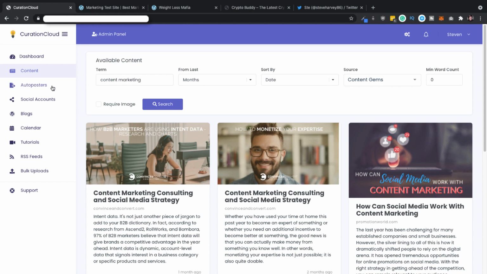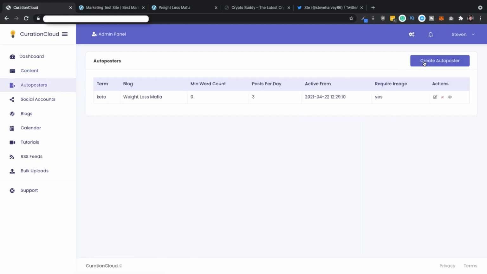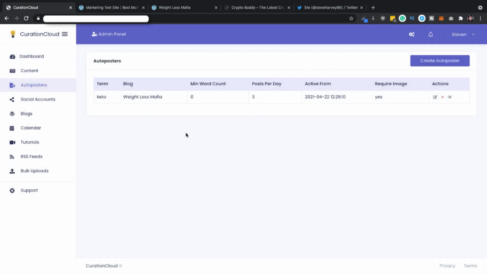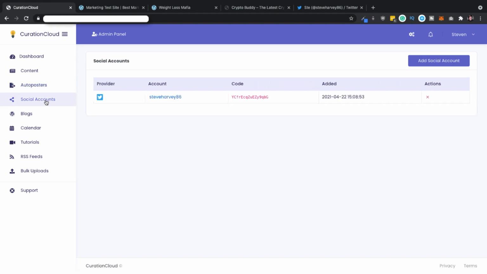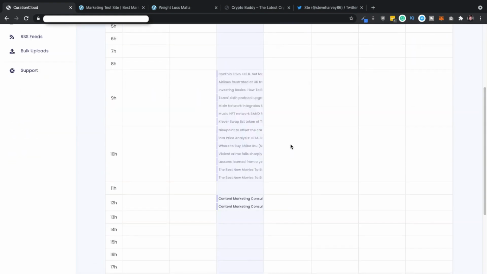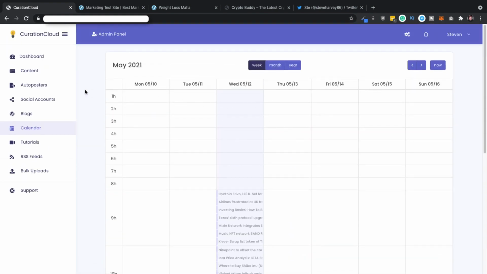So let's take a look at auto posters. Again, you can simply create an auto poster, search for a term, pick your blog, how many posts a day you want, and you can set it and forget it. Okay, and then you've also got social accounts and blogs and the calendar with your week or month ahead. It's up to you. If you want to know how to add social accounts and blogs, simply go to the tutorial section and I will show you that.